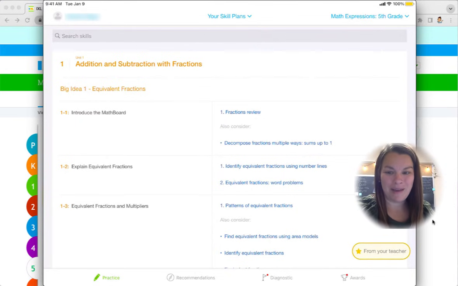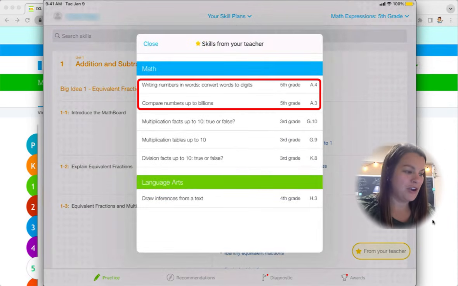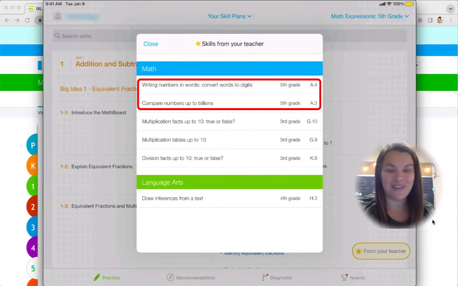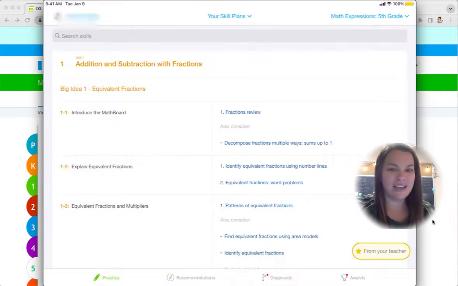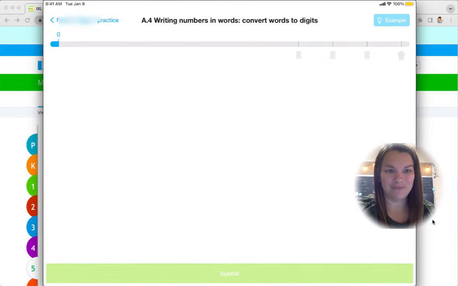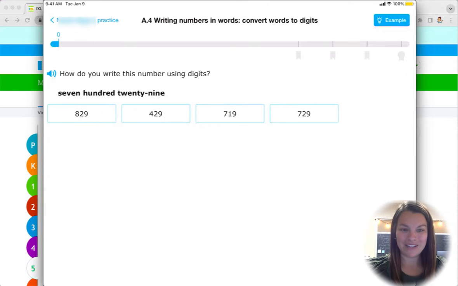Here I am on a student iPad. I'm going to go ahead and select the From Your Teacher section in the bottom corner. And notice those two 5th grade skills that I have already assigned to the student are right there at the top under Math. Now when a student chooses that option, it takes them straight to that section. Let's head back to IXL so you can see how you can assign a skill plan based off your textbook.